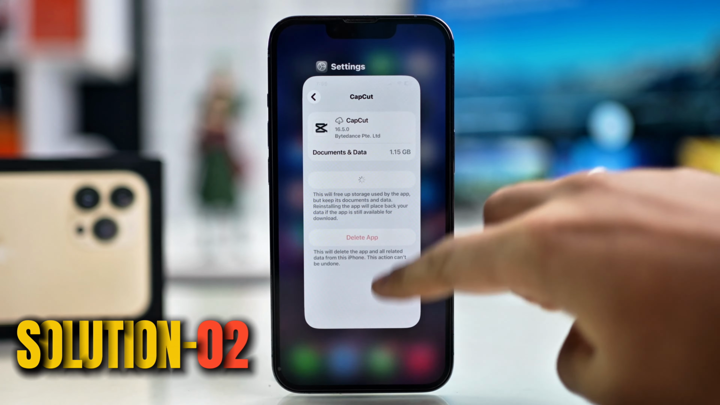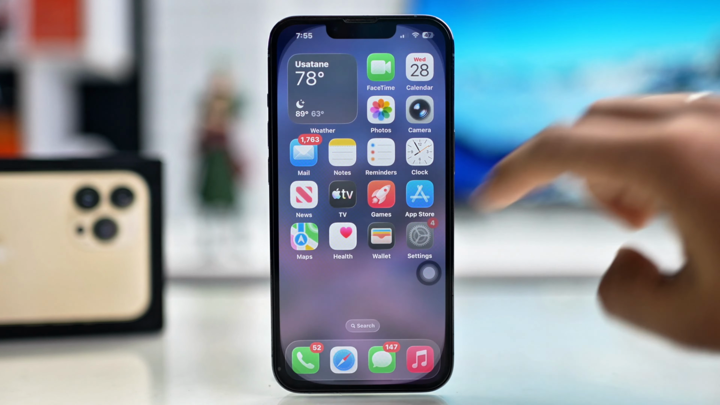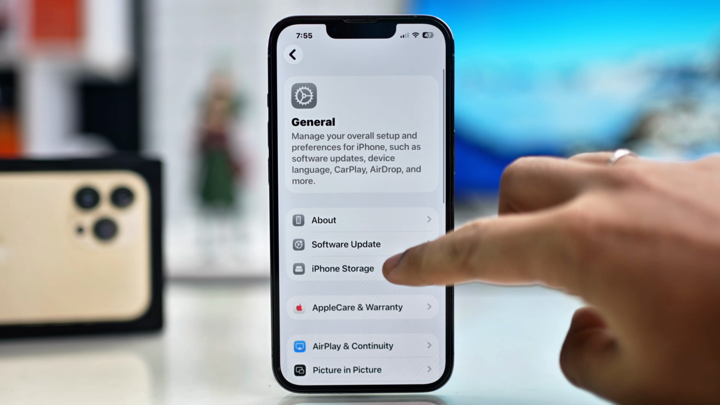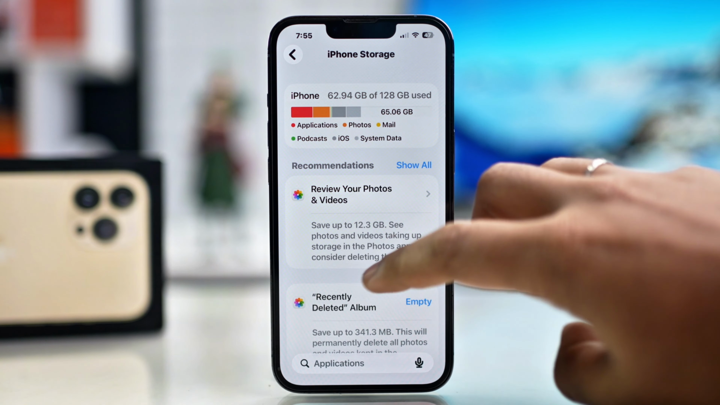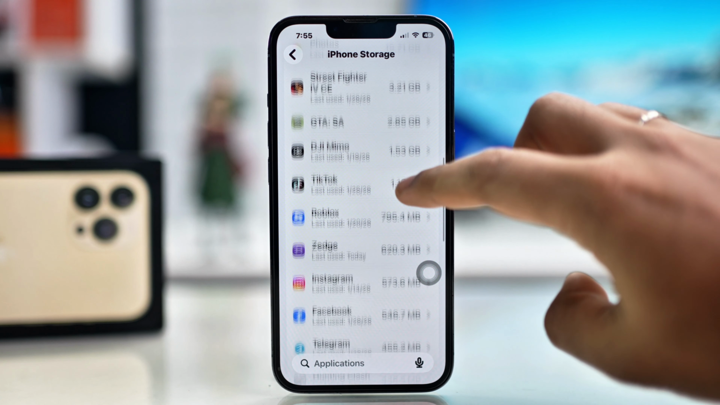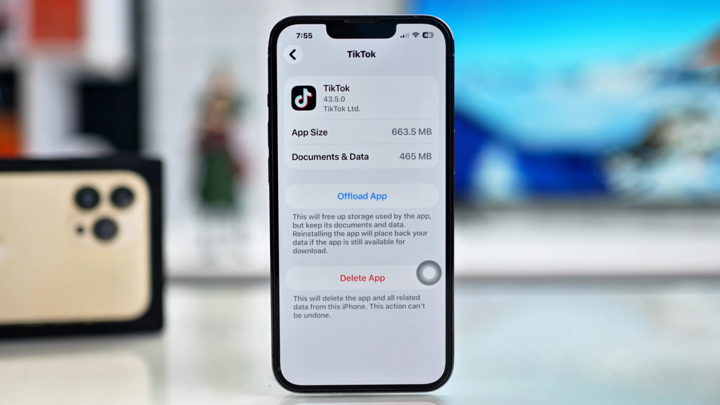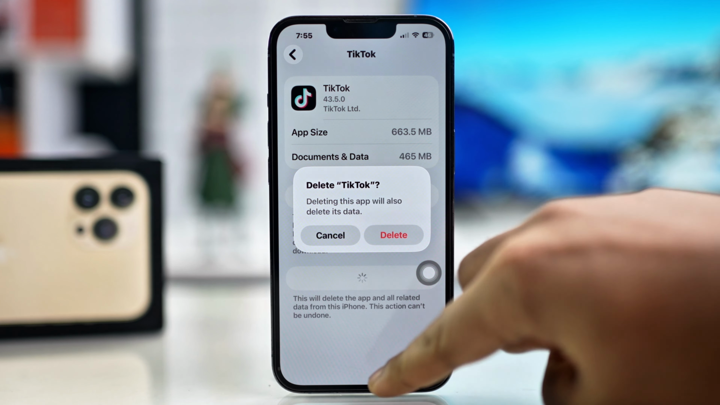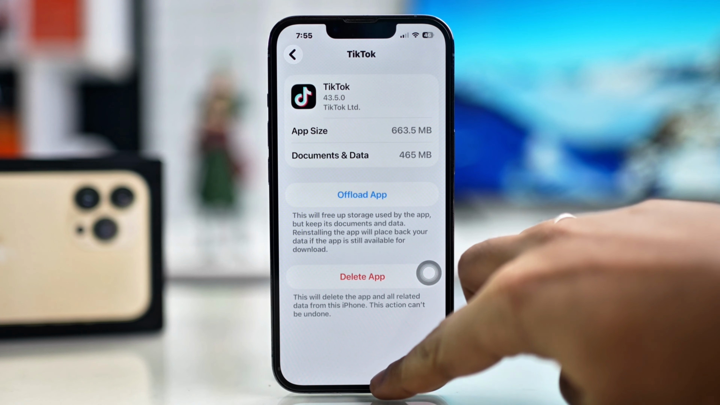Solution 2. Free up the iPhone storage. First, open up the Settings app on your iPhone. Then tap General. Next, tap iPhone Storage. Remove unwanted large files or unused apps from here. Tap on the app you want to remove. Then tap on Delete App. Finally, tap Delete App again. If it didn't work, then follow the next solution.